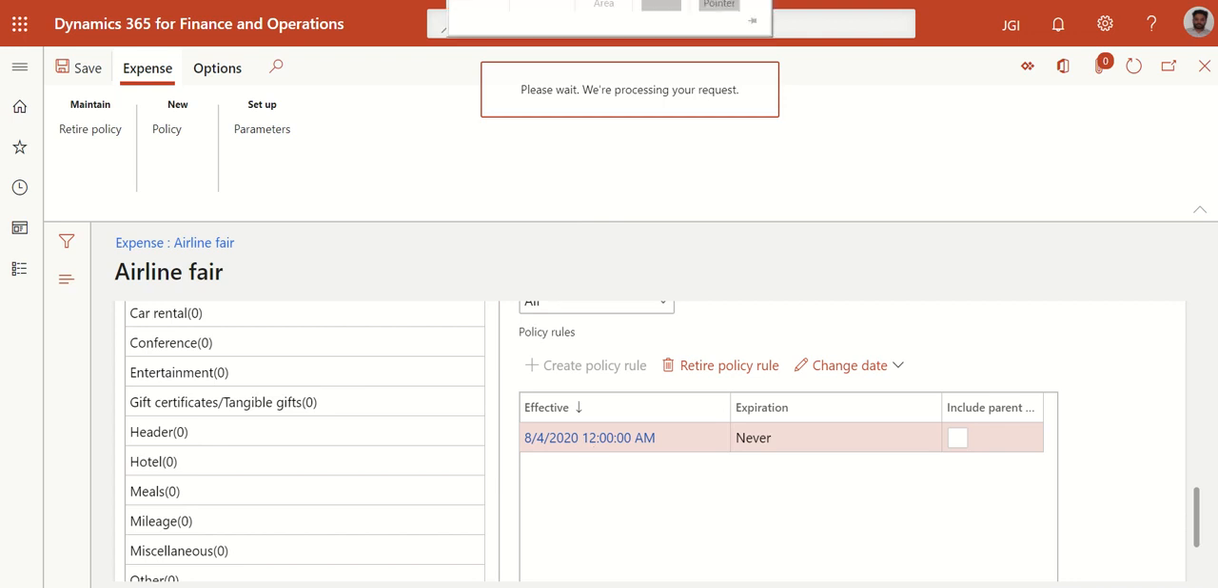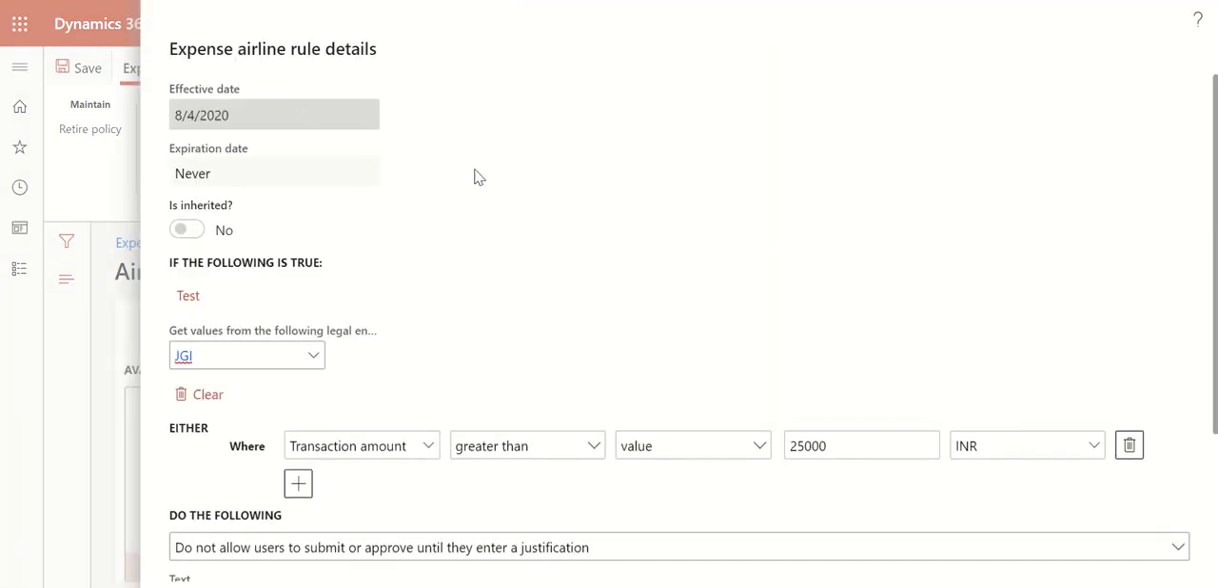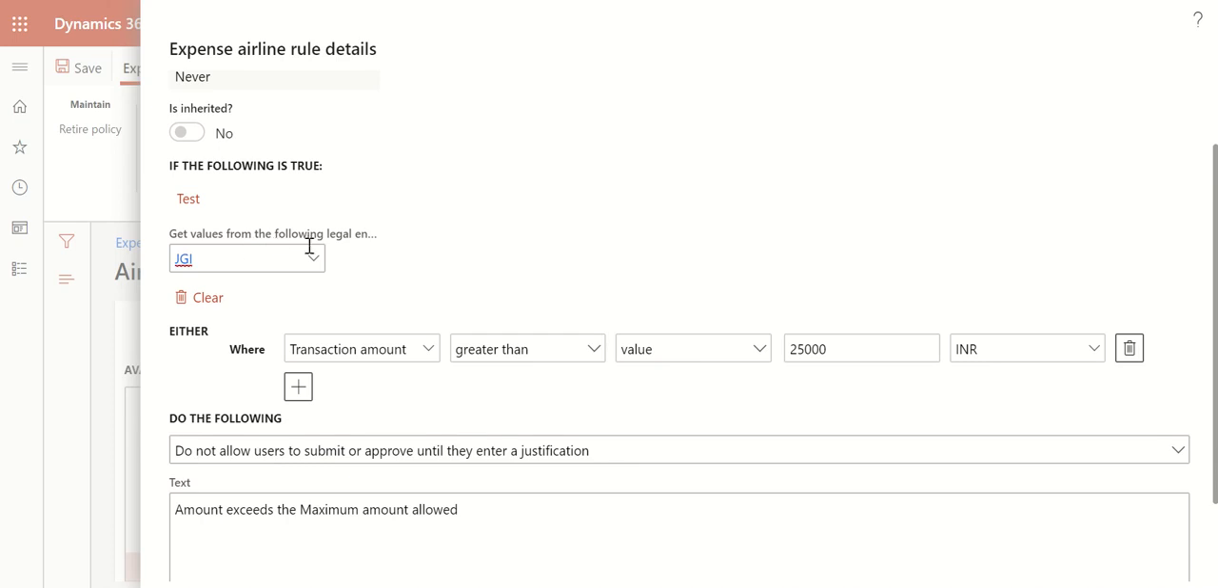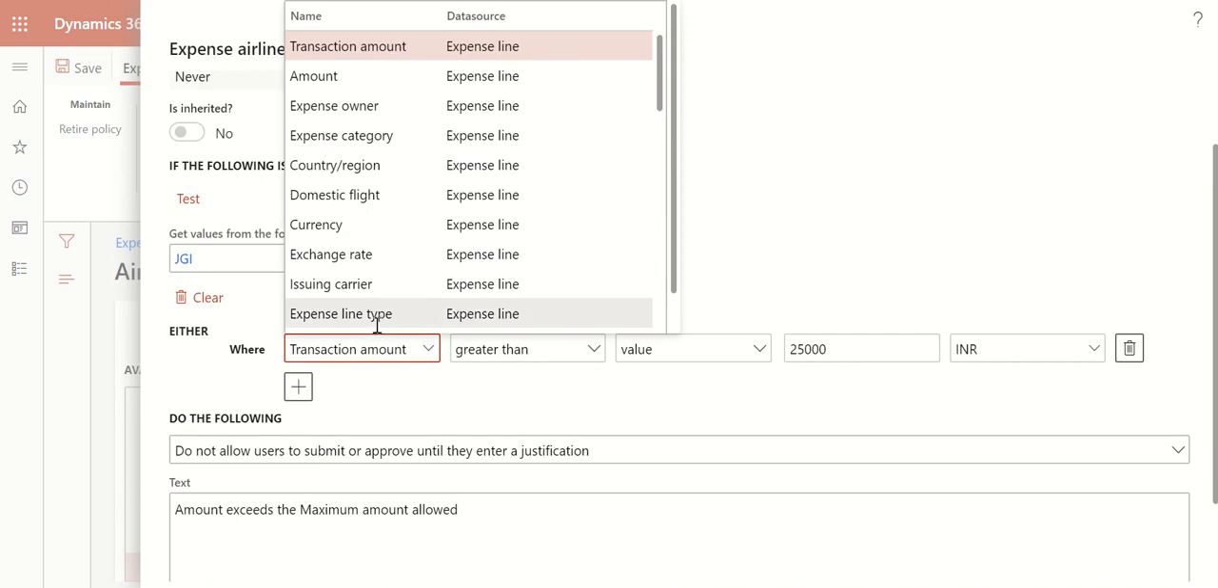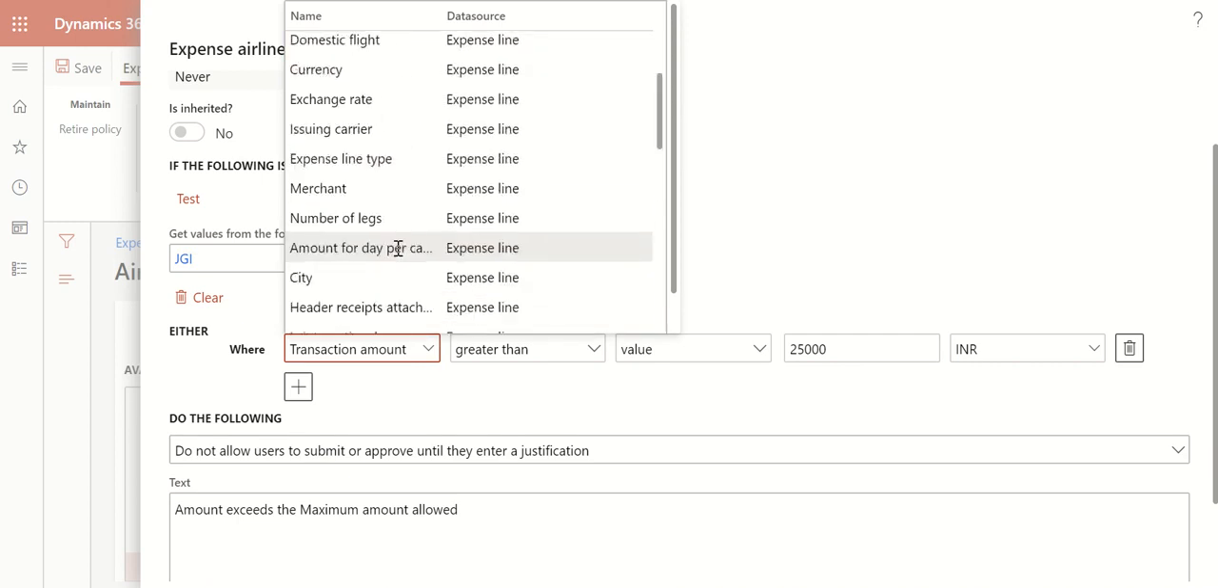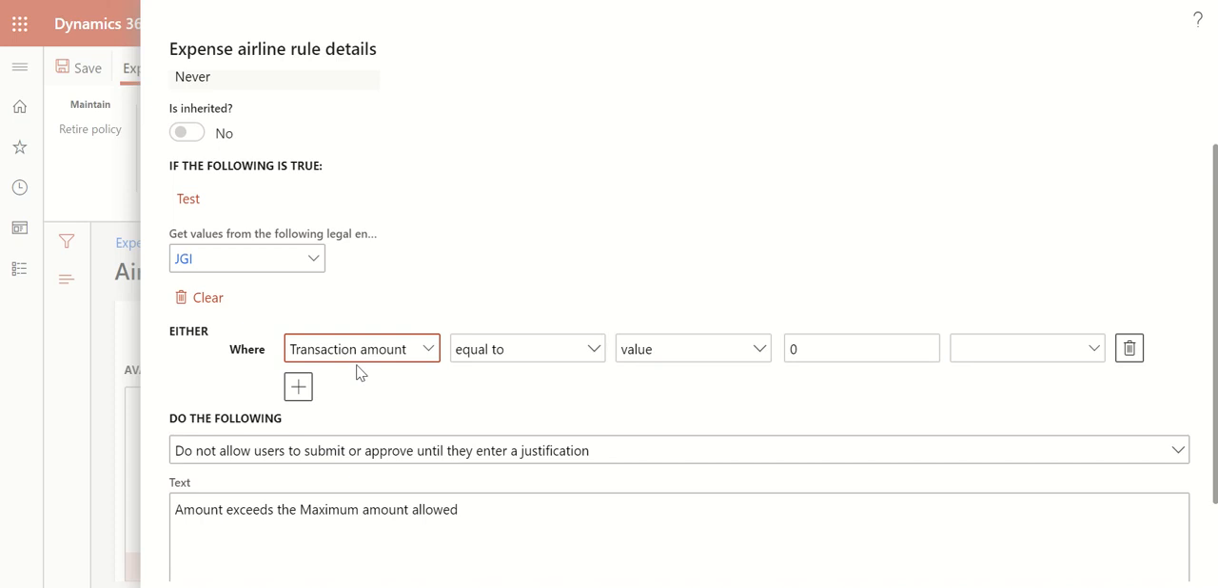Once you click on this, this is where we set up the values of your policy rules. Your effective date, expiration date, get values from the following legal entities. So select your legal entity. You can see here multiple options are available for setting up the policy. In my case, I'm clicking on transaction amount is equal to or greater than, value. I'll give 25,000. So the maximum amount available for me is 25,000. For any transaction amount value greater than 25,000, what should be the action?